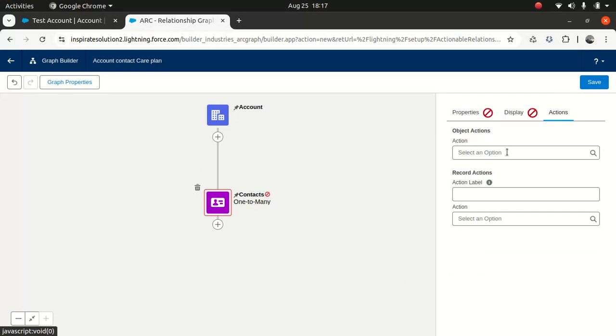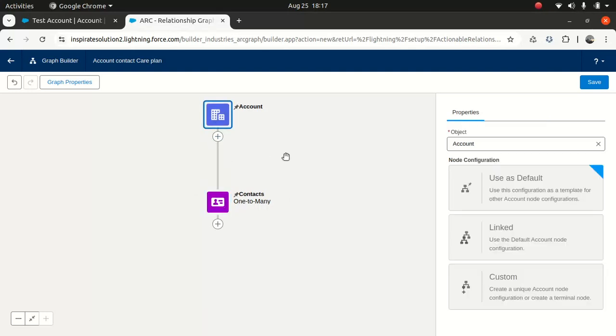Actions, it's like an action. You want to create a new contact, you want to edit the contact. So new, yeah, and I will save it. That's pretty simple. Okay, now that's done, right? Now, you can also create a child of this one. So let's say I wanted to have the child of a contact.